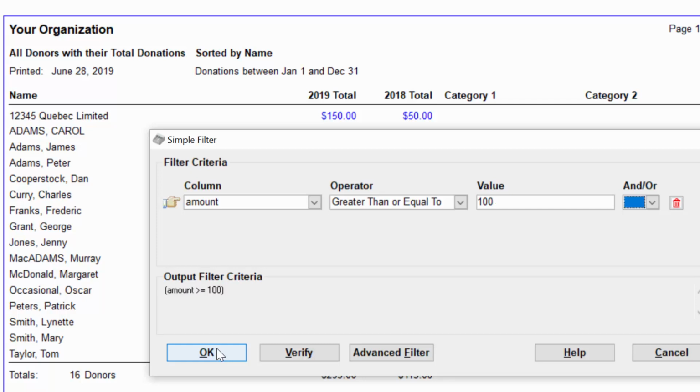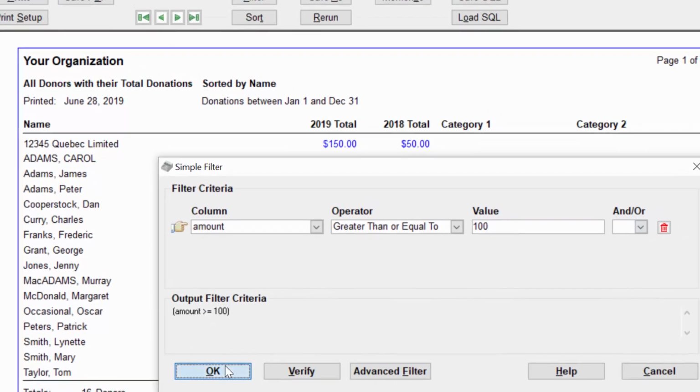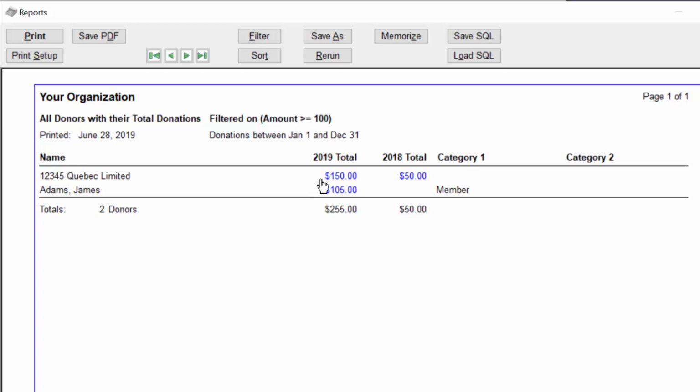If I click out of here or click anywhere else, you'll notice that down in the output filter criteria area, it shows a text version of that filter. That's how you had to specify filters in earlier versions of Donations and Accounts, as plain text typed out like that with mathematical operators like the greater than or equal sign. So now we have what we want. Click OK. And now I've got only the two donors that gave at least $100.